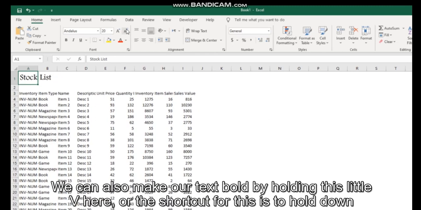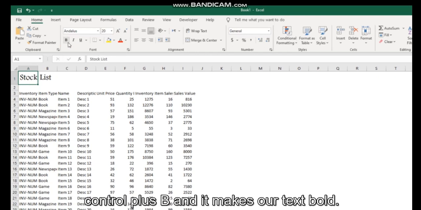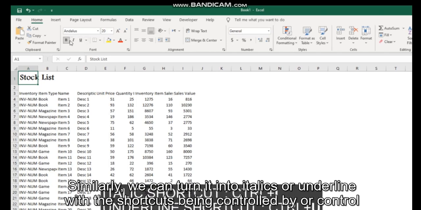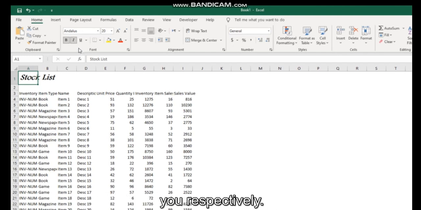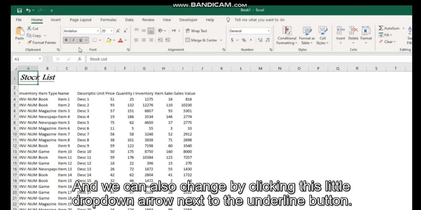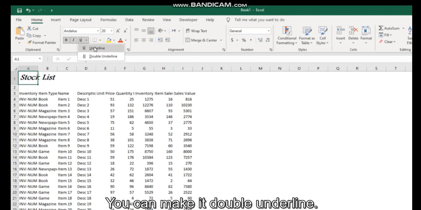We can also make our text bold by clicking this little B here. Or the shortcut for this is to hold down Ctrl plus B and it makes our text bold. Similarly, we can turn it into italics or underline, with the shortcuts being Ctrl I or Ctrl U respectively. It's Ctrl I for italics, Ctrl U or press the button for underline. And we can also change it by clicking this little drop down arrow next to the underline button. You can make it double underline.